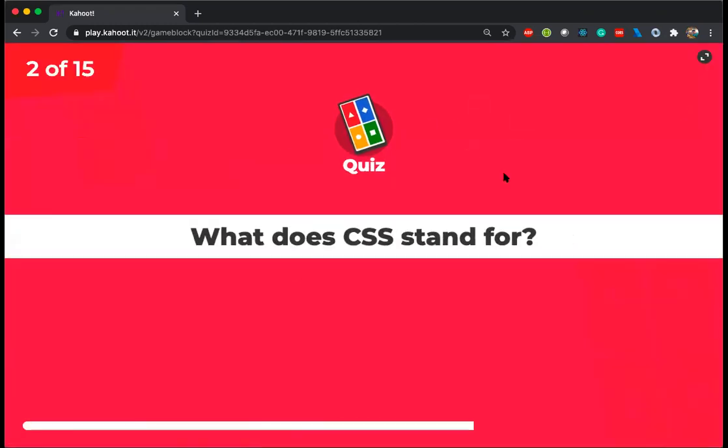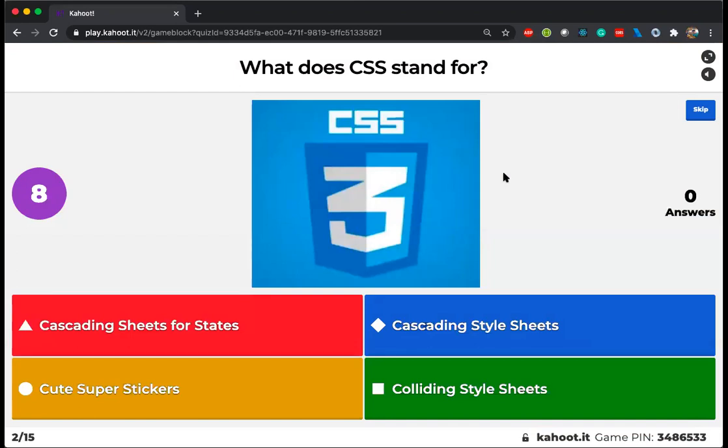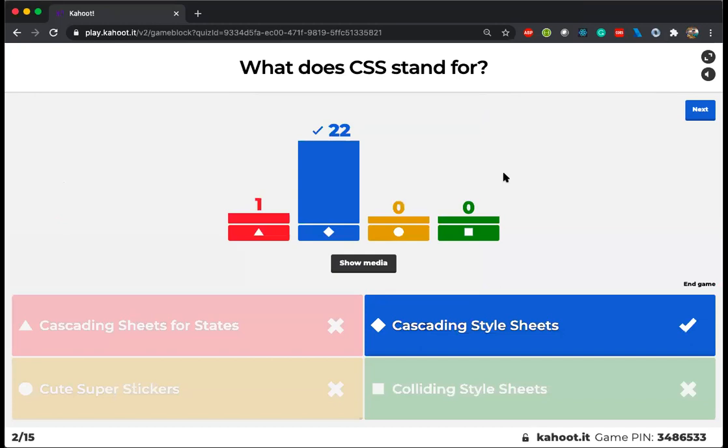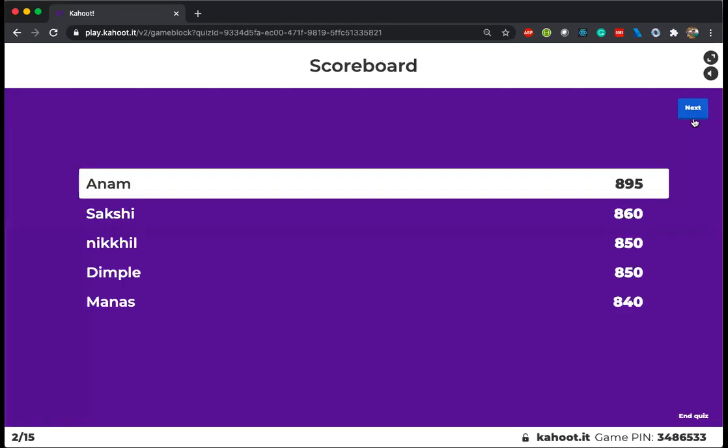Question 2. What does CSS stand for? You have less than 10 seconds, so you have to be faster in this game. And time up. Cascading style sheet. एक ने हड़बड़ी में cascading sheets for states दबा दिया है. वो जो भी है, do not panic. Read the options correctly and then press the answers. So, who is at the top? Manas, Anam, Manas, Nikhil, Dimple, and Venkatesh.